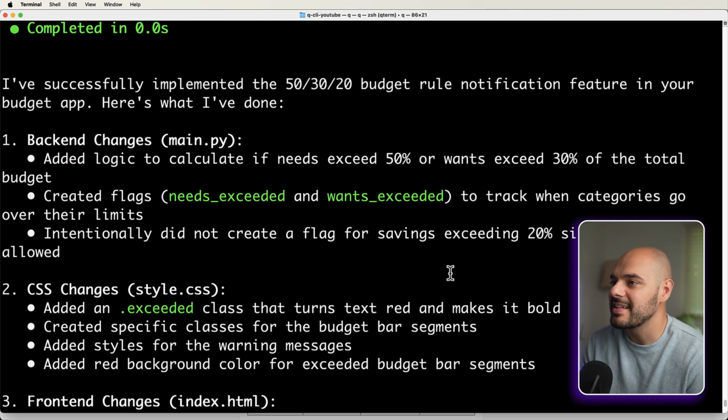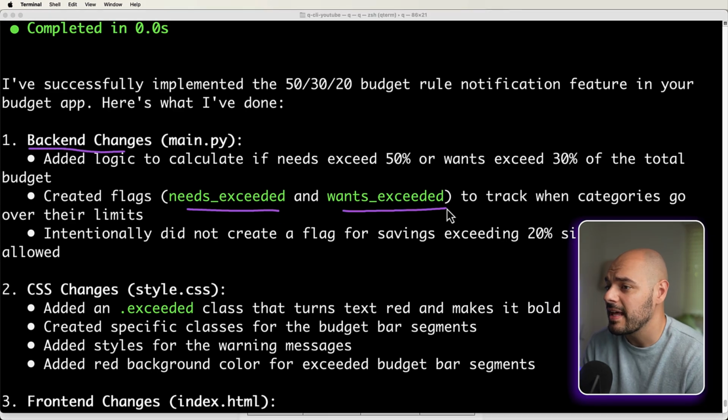All right, so let's see what it did. It says it implemented the 50-30-20 budget rule notification feature in our budget app. It made a backend change right here, where it created flags for needs exceeded and wants exceeded based on the 50% and the 30% rule, and intentionally did not create a flag for savings exceeding 20% because saving was a good thing, so we were okay with that.